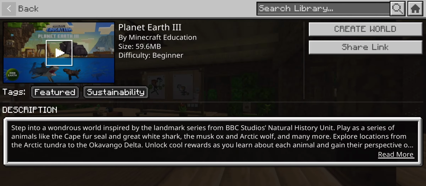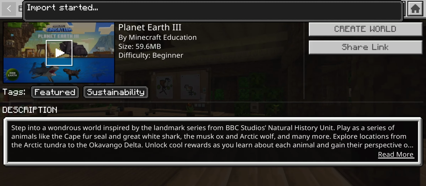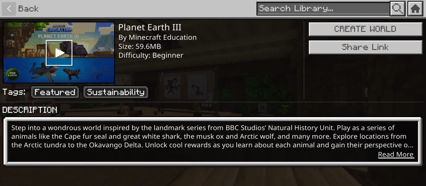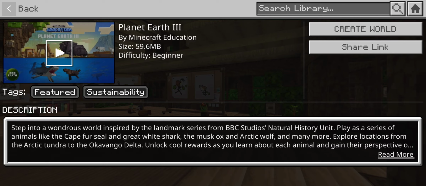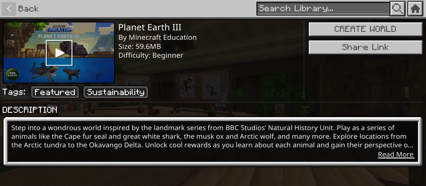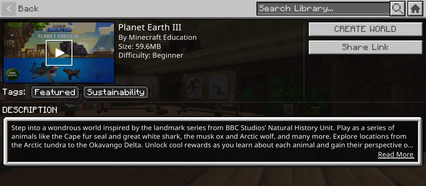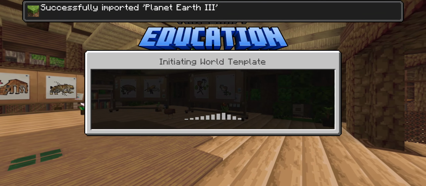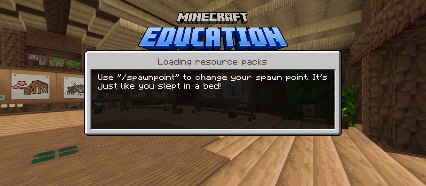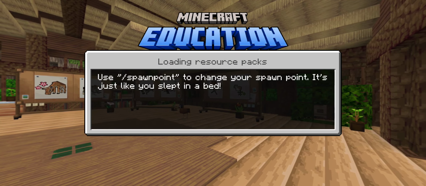So it's preparing to import. Oh, there we go. Import. Look, started. A shark. I hope I'm not in survival or adventure, because I want to be in creative. Because if I go in the water, then the shark will eat me. I hope the shark is kind.